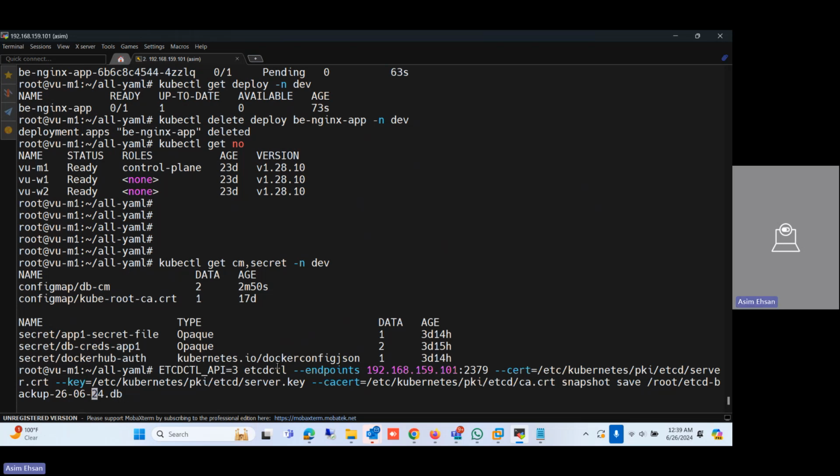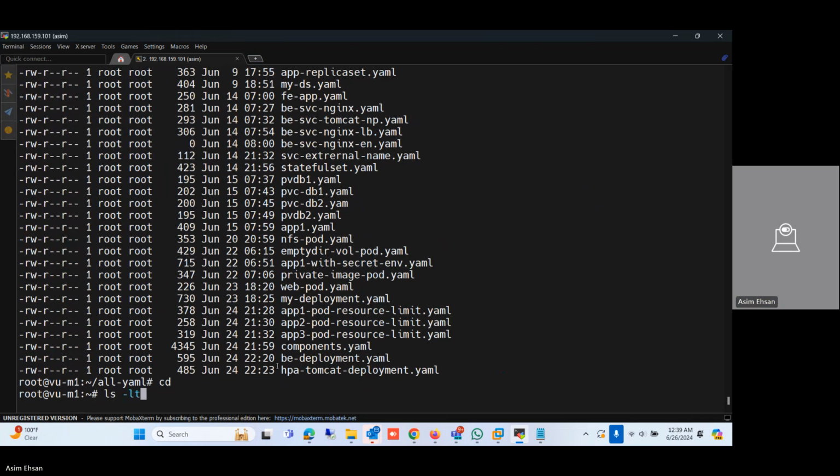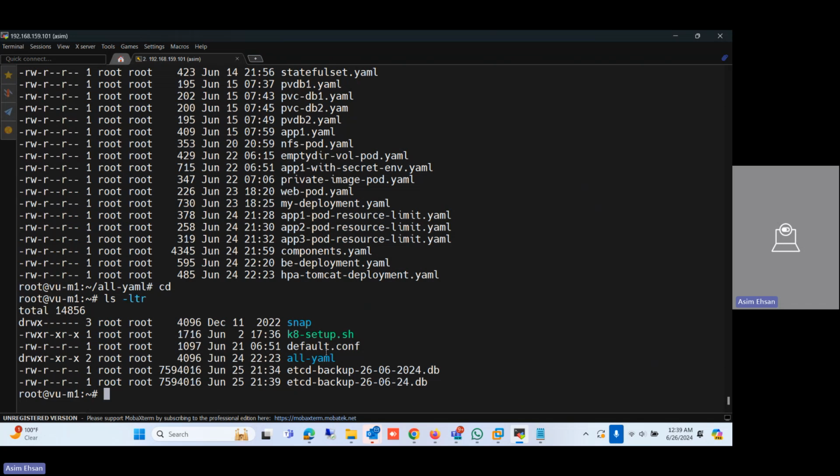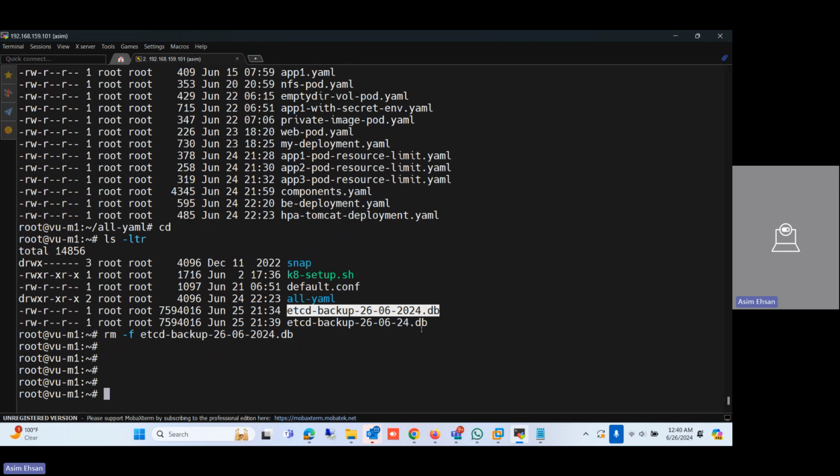Just changing the file name. Already we have a file. This is the updated backup that also contains the removal of the secret, whatever I created in the ETCD. Okay, it's deleted.